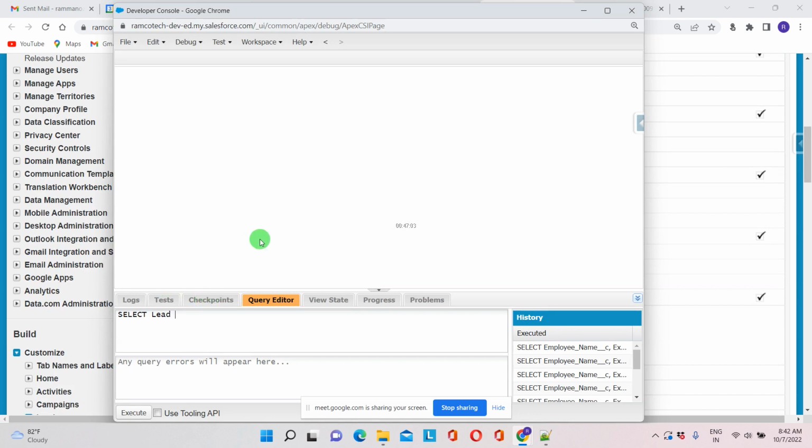Select lead source from lead. That is the object, right? Yes. Lead, where lead source.